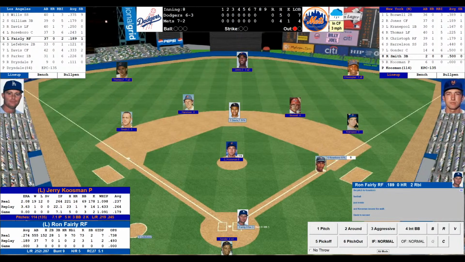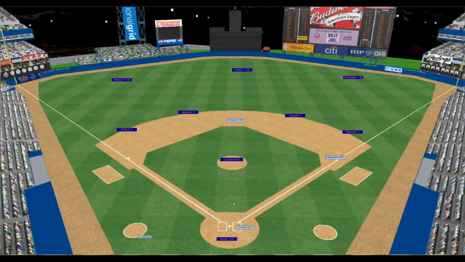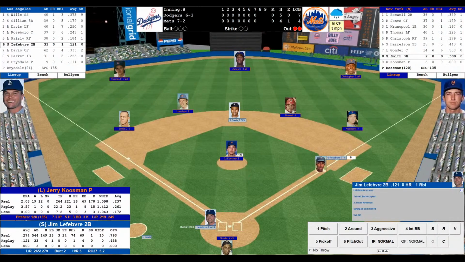Roseboro at first. And here comes Ron Fairley, who's 0 for 3. Koosman, 114 pitches, good for 135. Needs that double play ball badly. The pitch to Fairley. And he strikes him out. That was huge. 2 outs, 2 on, no score, top of the 8th. Jimmy Lefevre's 0 for 3.